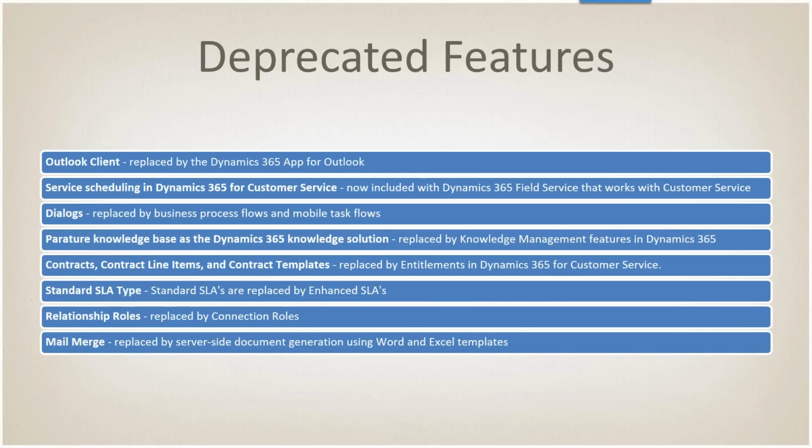So speaking of deprecated features, here's the master list. Outlook client is going away, service scheduling for customer service is going away, dialogues are going away, parameter knowledge base connection is going away, contract line items and contract templates are going away. Those were replaced by enablements already. Standard SLA types, relationship roles have been replaced by connections years ago. And then mail merge is going away because we now have the new document templates.